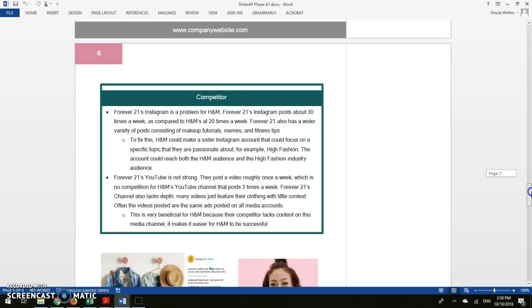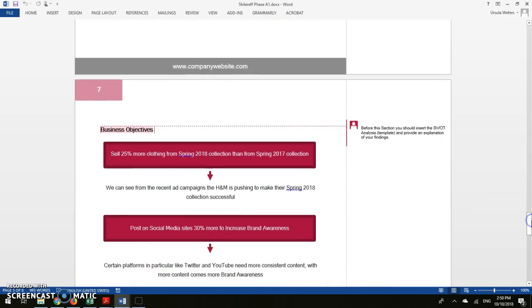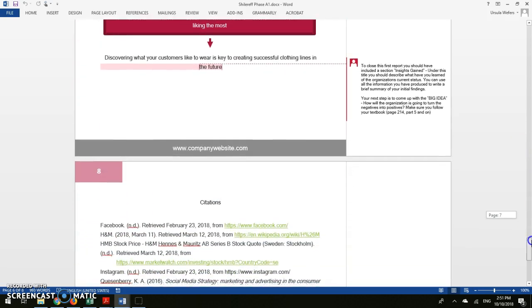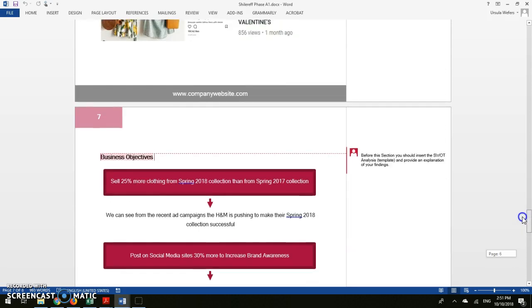Then she talked about the competition because, you know, you are assessing the company, so you need to know what their competition is doing. She based it on Forever 21, and she discussed their social media. Then she talked about the business objectives that she was proposing for the social media marketing plan. And then she, of course, used her citations and all the information on where she got the sources.